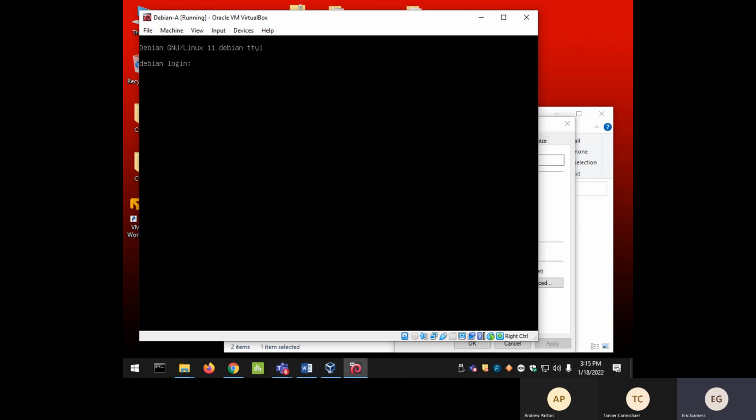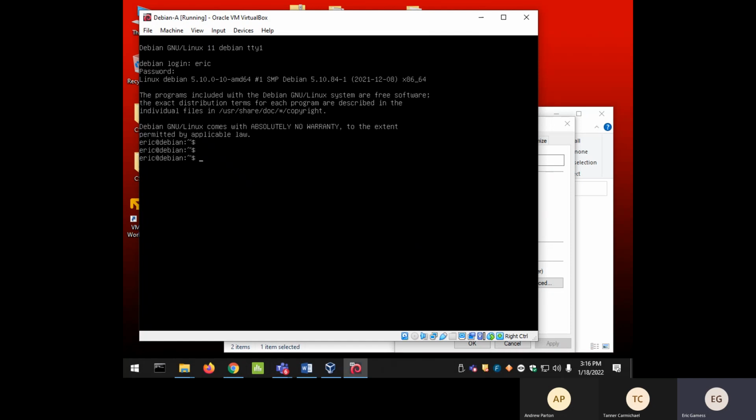I didn't install any X window graphic interface, so it's just a console where we can have text. I'm going to log in as Eric, and the password is internet2. And here I'm inside the machine. If you look at the prompt, I don't know if you can see it, it says Eric at Debian. So Eric is the user, and at Debian, Debian is the name of the machine.